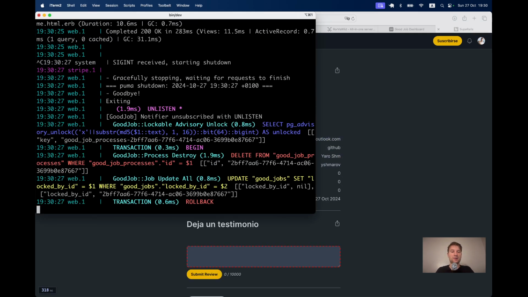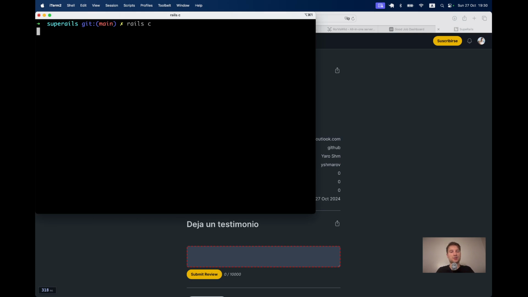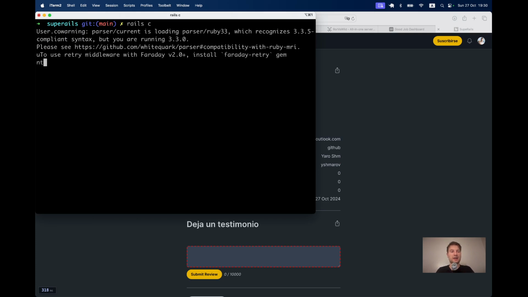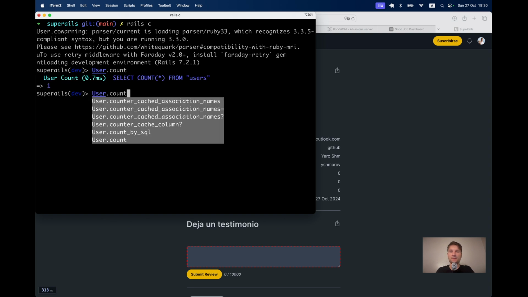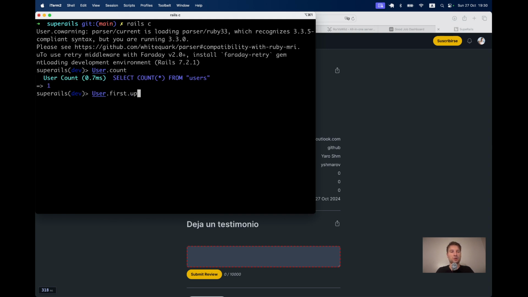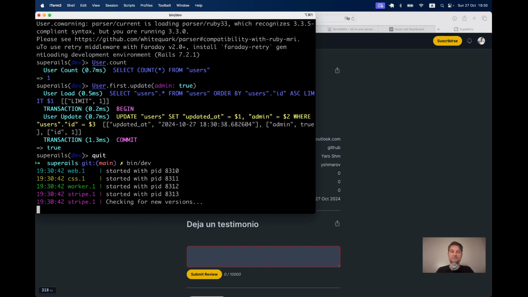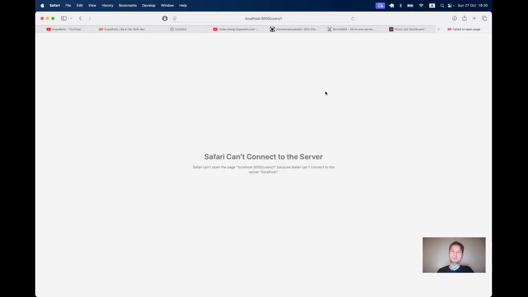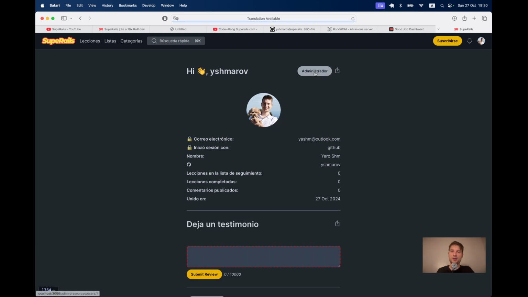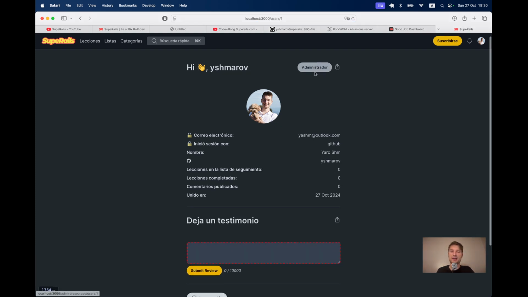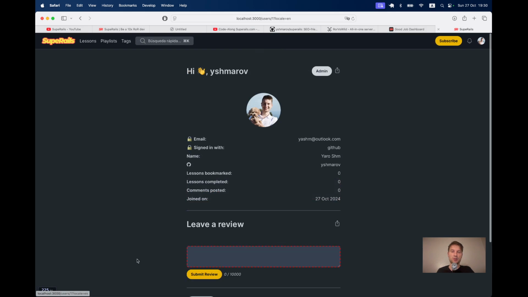So I will say Rails console user.count 1, user.first.update admin true. Let's quit and start the Rails server once again. Now I refresh the page. And here you see the user now has admin access. Let's actually change the language back to English.